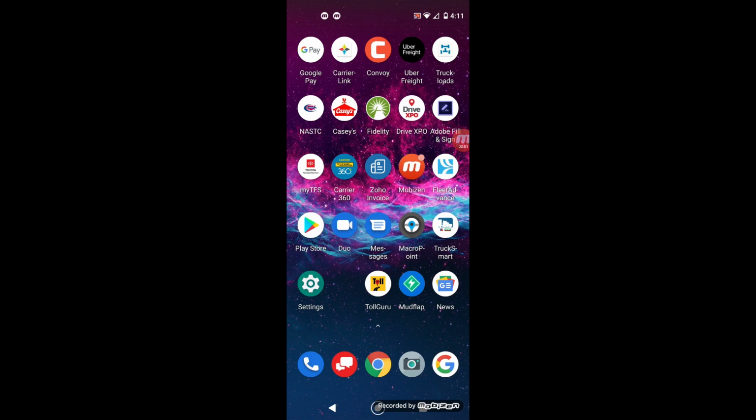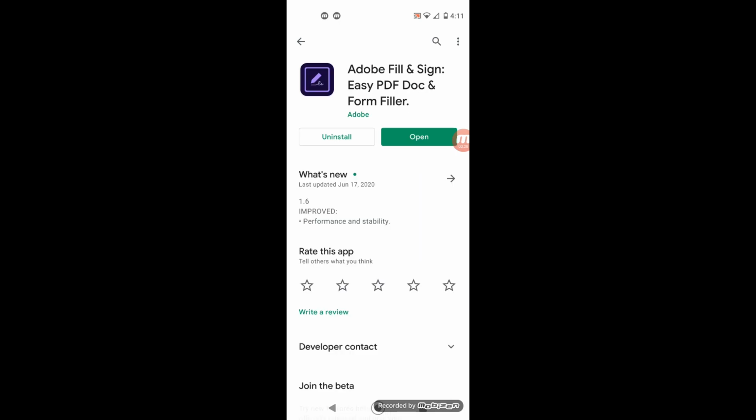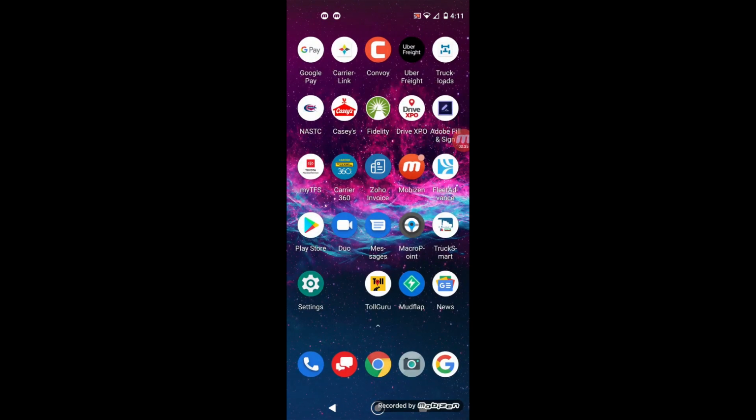All right, so the first app I'm going to show you today is the one I use for filling out documents, filling out carrier packets, rate confirmations, etc. And that is Adobe Fill and Sign. If you go to the Play Store, it looks like this. So go ahead and download that. Go back to the main screen and we will open the program.